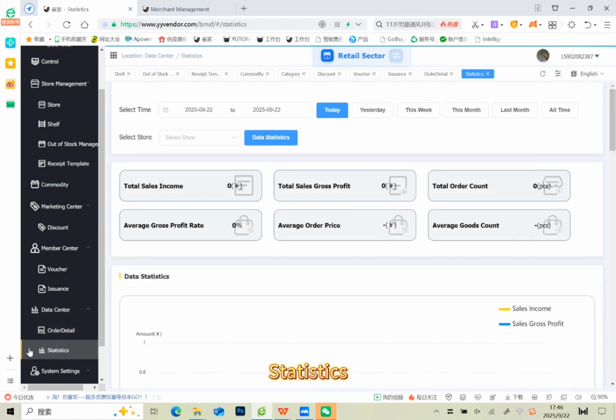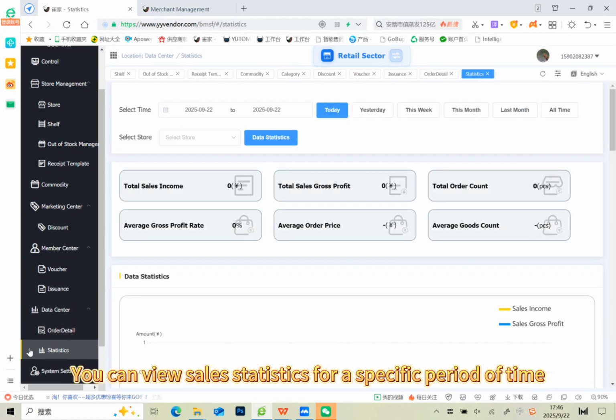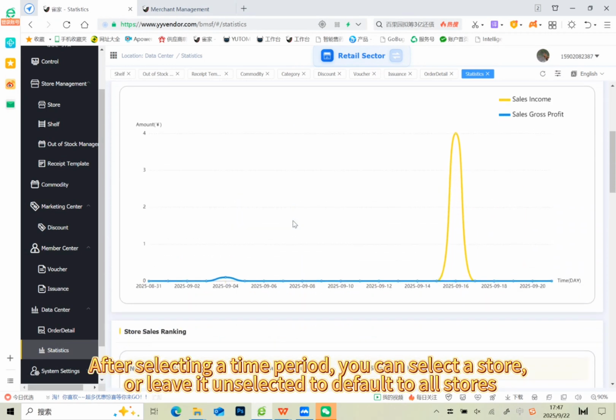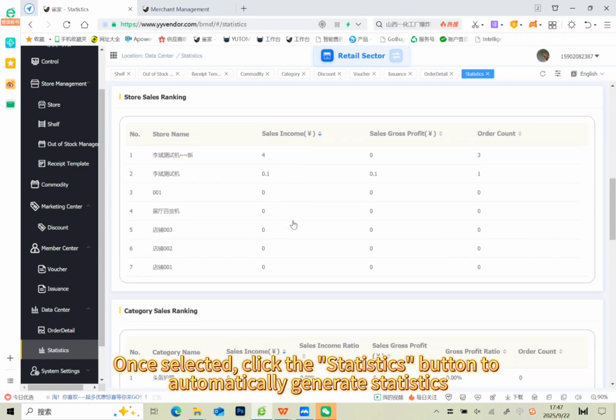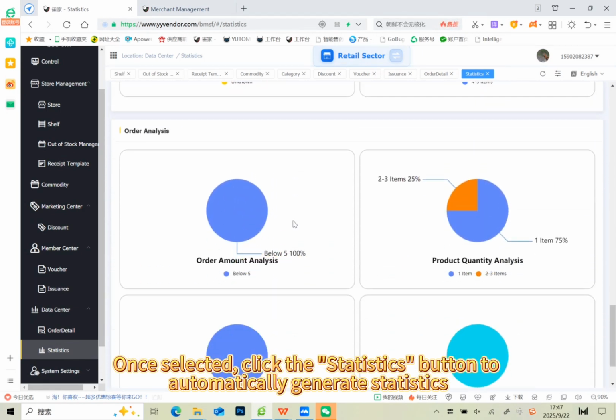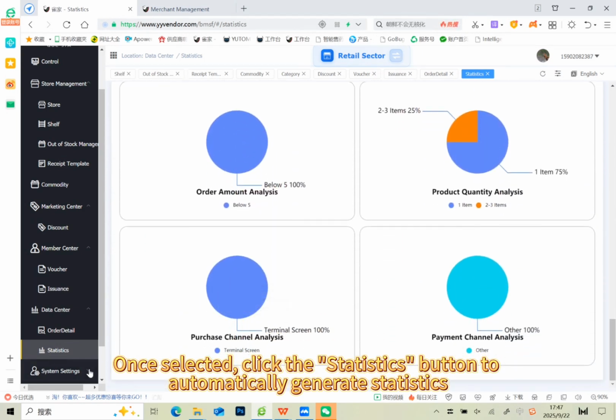Statistics. You can view sales statistics for a specific period of time. After selecting a time period, you can select a store or leave it unselected to default to all stores. Once selected, click the Statistics button to automatically generate statistics.